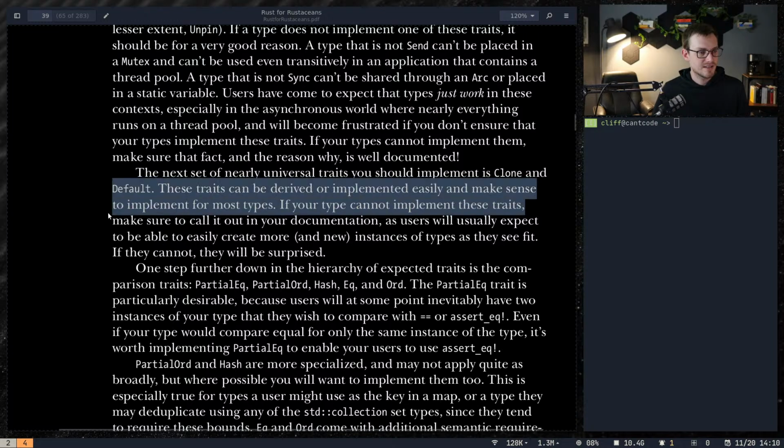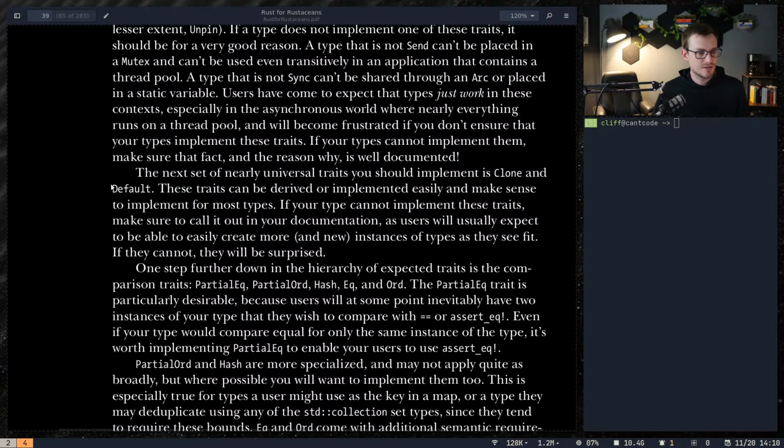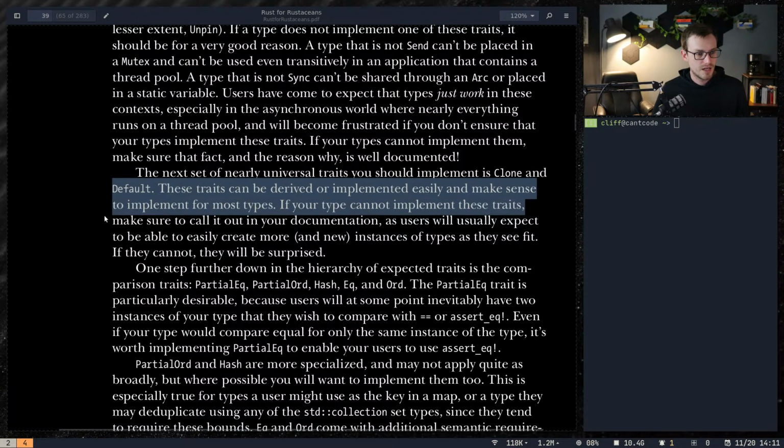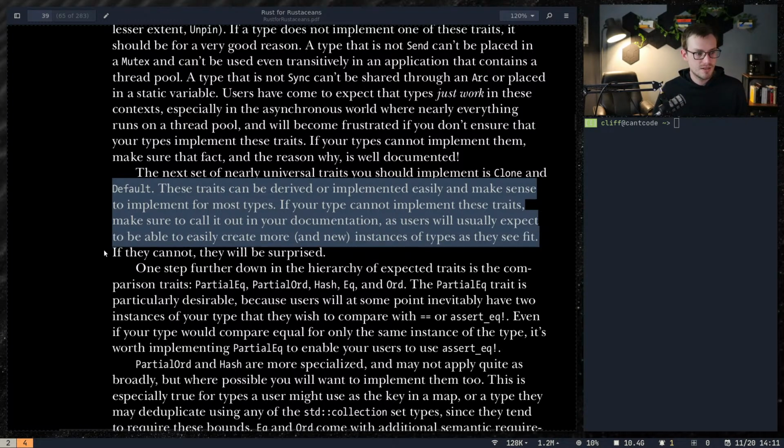The next set of nearly universal traits you should implement is Clone and Default. These traits can be derived or implemented easily and make sense to implement for most types. If your type cannot implement these traits, make sure to call it out in your documentation. Users will usually expect to be able to easily create more and new instances of types as they see fit. If they cannot, they will be surprised.